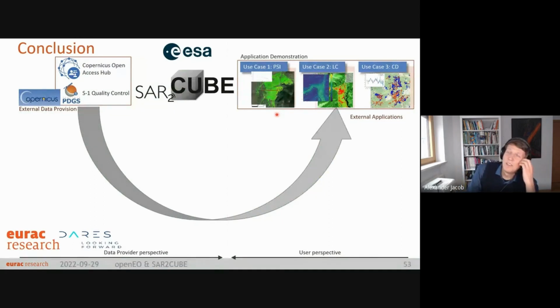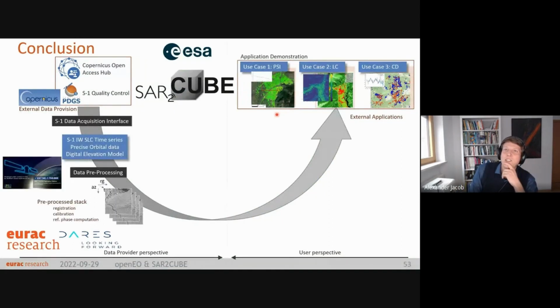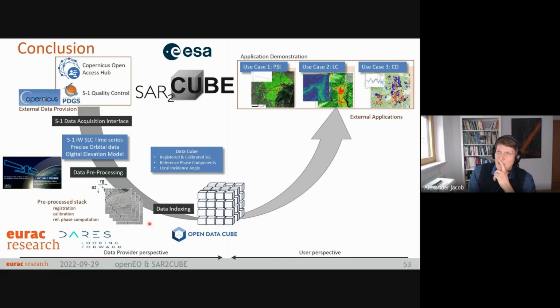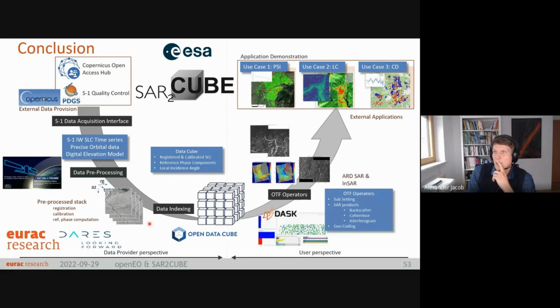So as a conclusion, in the SAR2CUBE project, we have set up this processing chain based on actually open source again completely. So the pre-processing has been done with the Sentinel toolbox, but only up to the level to generate this SLC co-registered and calibrated stack with reference phases. Then we have indexed this into our data cubes, from where on we then were able to apply all the processes and processing engine that we already had for OpenEO by just coming up with process graphs that do the calculation of the kind of products that you need for SAR data.